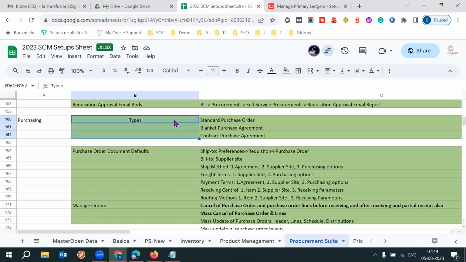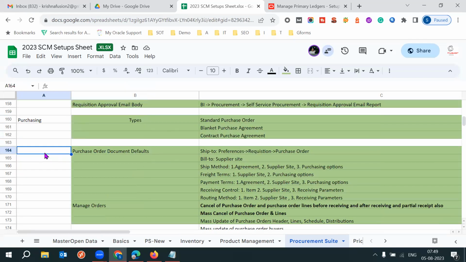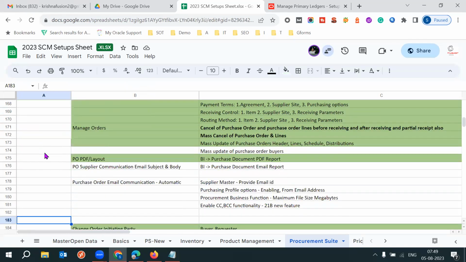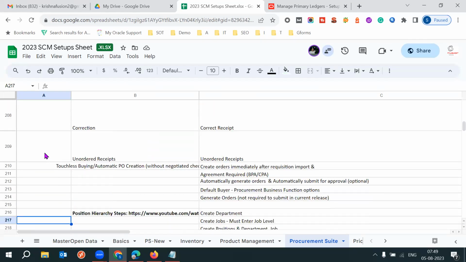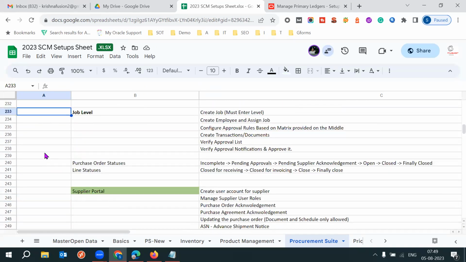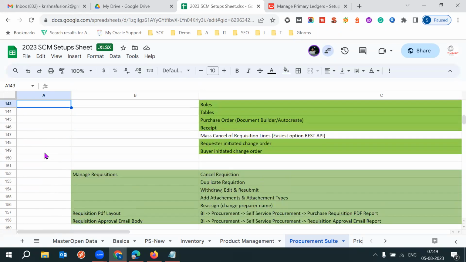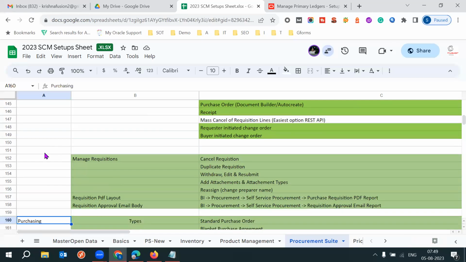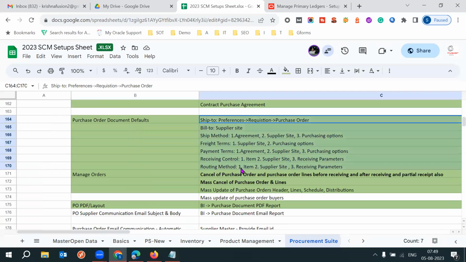So today I covered till here. Standard purchase order, blanket purchase agreement, contract purchase agreement, and also I covered retroactive price update. It's not in the topics list, but I covered it. So this section, this complete section, is to understand which value in the PO is defaulting from which setup or from which place.